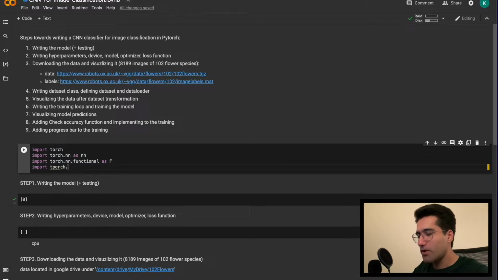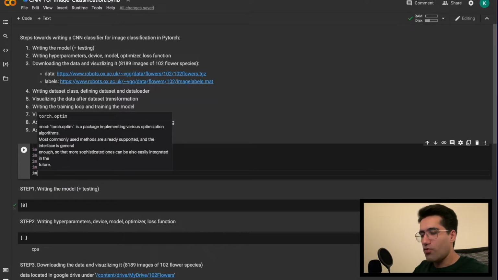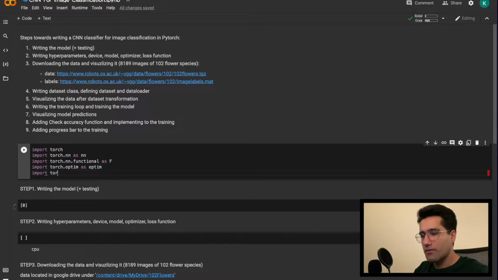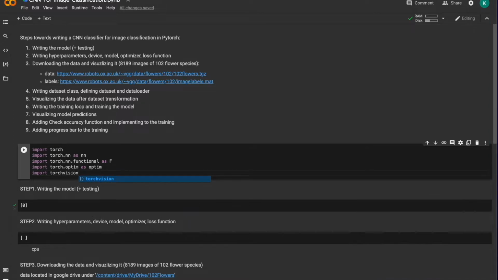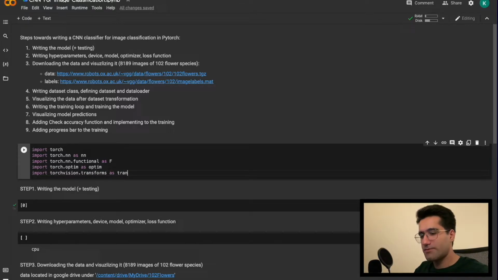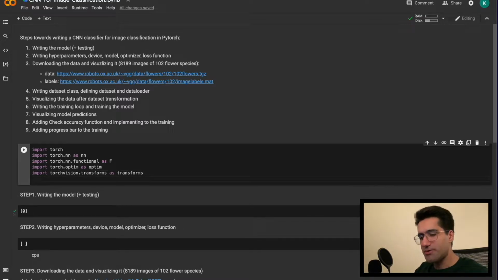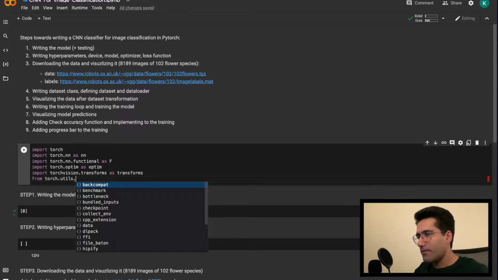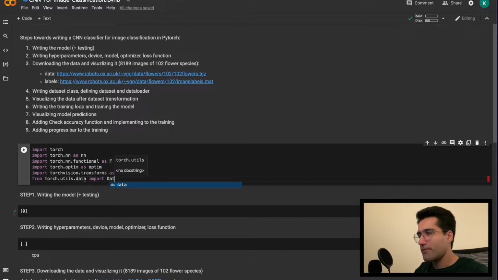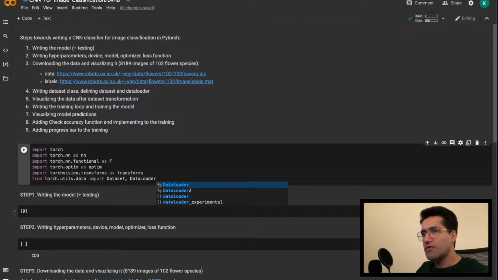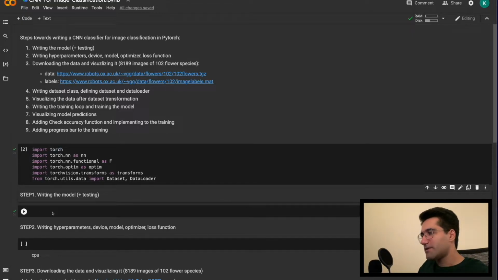I import torch.optim as optim. I'm going to import torchvision.transforms as transforms. I probably don't need this in this video, but I'm going to import all the torch related submodules. And then from torch.utils.data we're going to import Dataset and DataLoader. So these are the two things. We would run this cell to make sure that all the packages are imported.